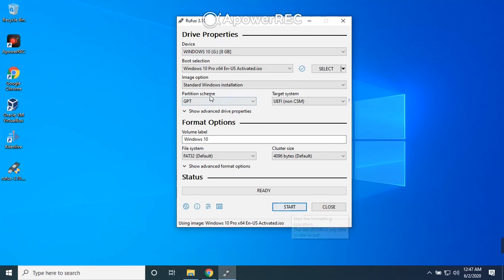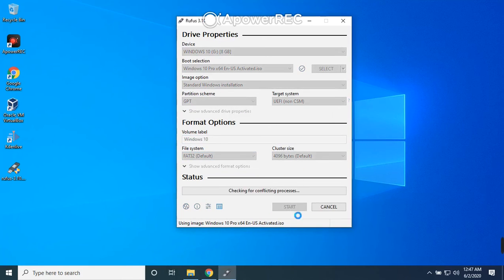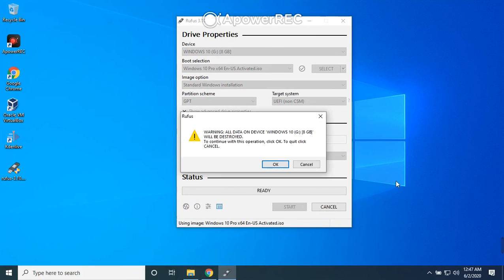After you select the partition scheme, you can change the volume label. This refers to the name of your volume drive, and you can leave this as default, and you may start creating your Windows operating system installer.